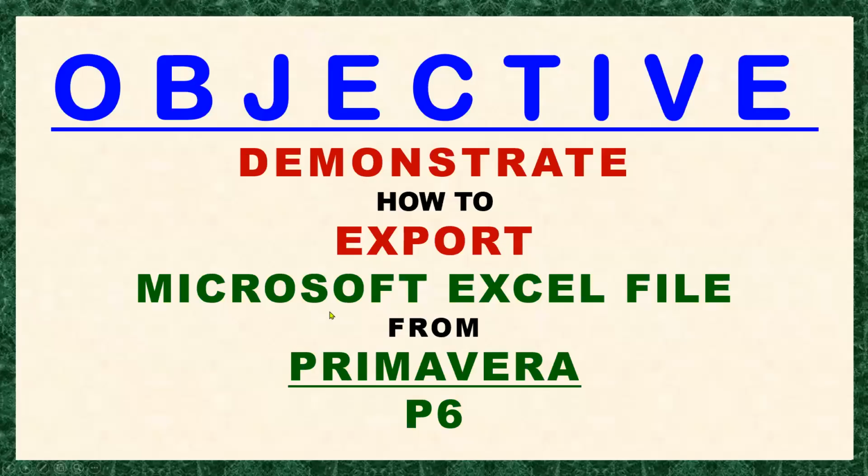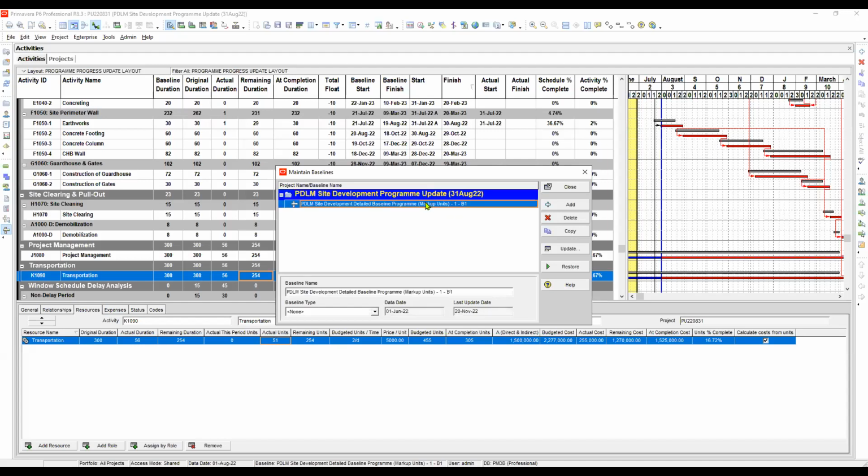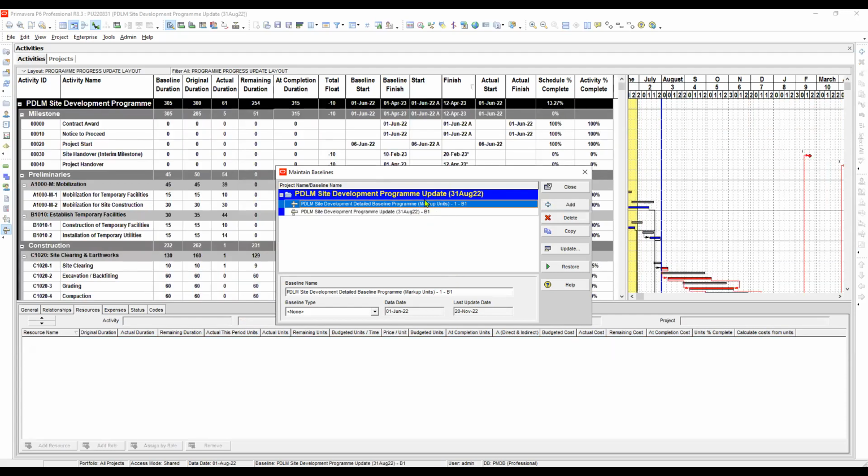Now here we can see we already have our baseline for the detailed baseline program, or our original baseline program. So we will add another one, which is the previous program. As I said, this current program is completely the same as the previous because we haven't updated it yet. So we can use save a copy of the current program. Let's click OK. Here we go.